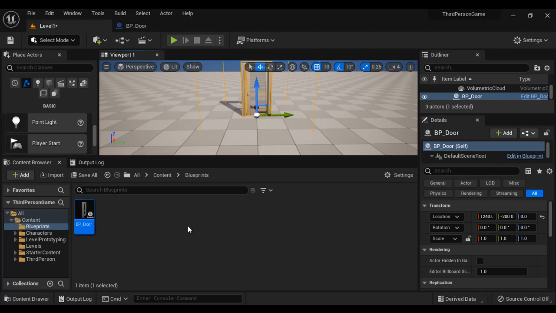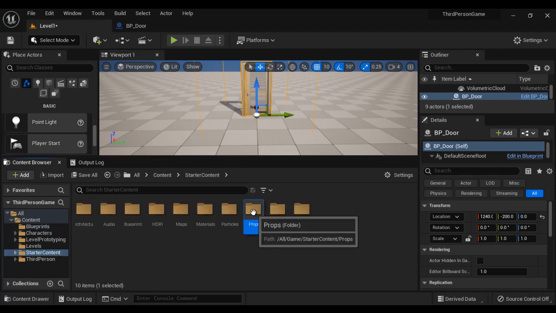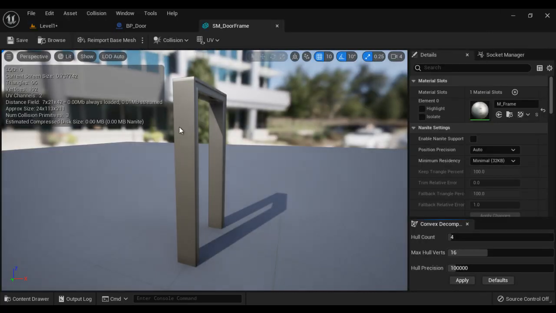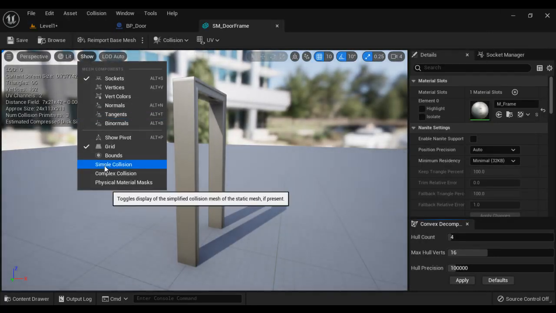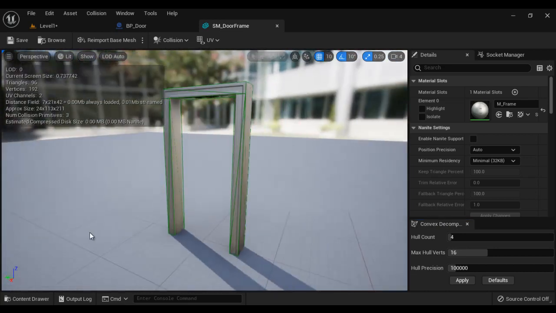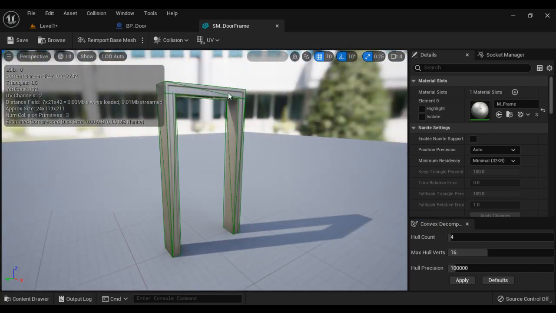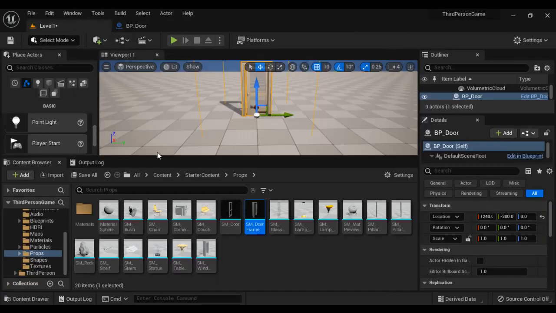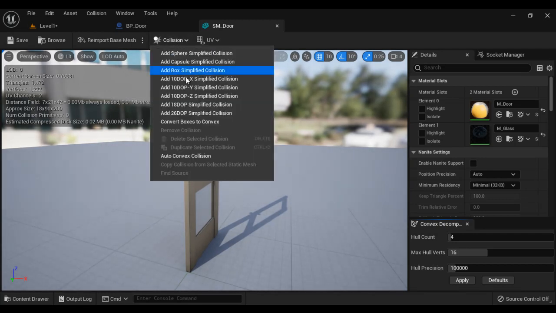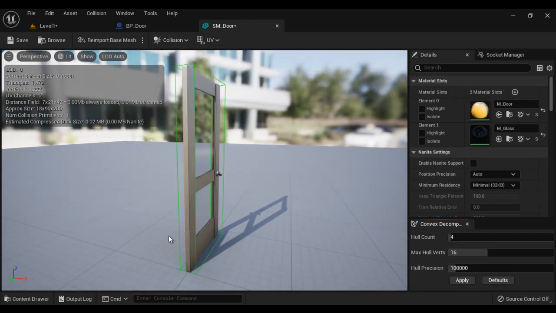Okay, let's add a collision. I go to starter content, open the props folder. I open SM_DoorFrame and I say show simple collision. The green lines you see indicate collision. So it has the collision actually. I close it. I open SM_Door, show simple collision. You can see it has no collision. I go to collision, add box simplified collision. You can see now the collision is added. I'm going to save it and close.